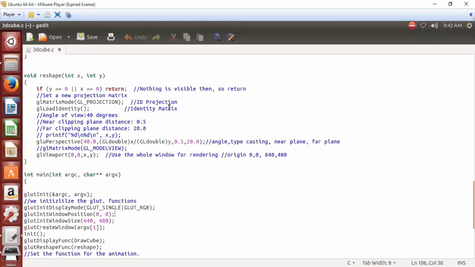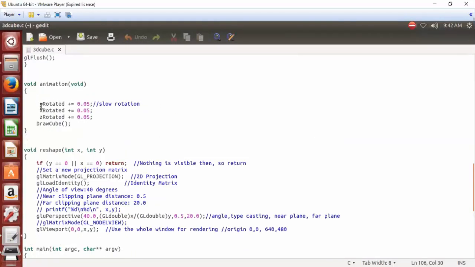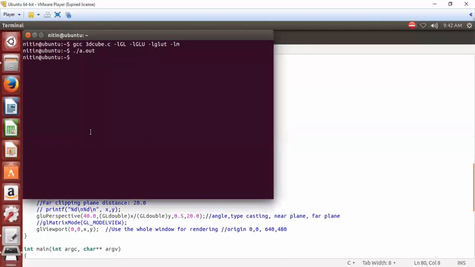Here in the animation function, we are performing this rotation with these parameters. Y-axis rotation with Y rotated plus 0.5, that is the speed, X plus 0.5 and Z plus 0.5. If I want to rotate this cube only in the X direction, in the animation function I comment out the Y and Z rotated values. Just comment them out and save. We need to compile the code again as we changed the program. Compilation and output.